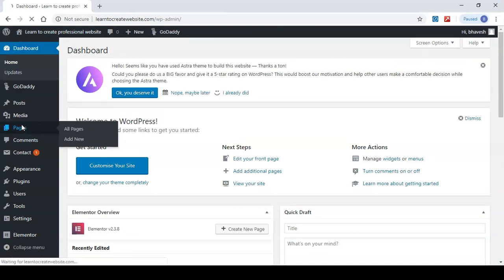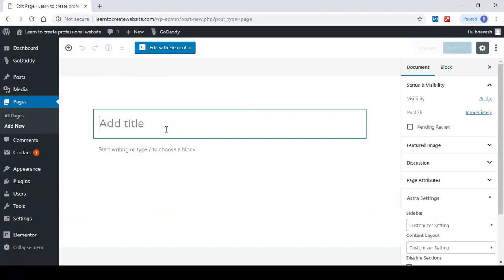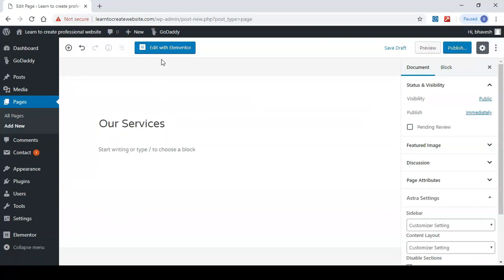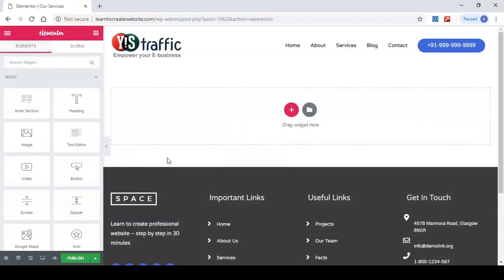Now click on pages and click on add new. Add the page title here, our services, and click on edit with Elementor. So now it will take you to this blank section, and you have two options to create your page.